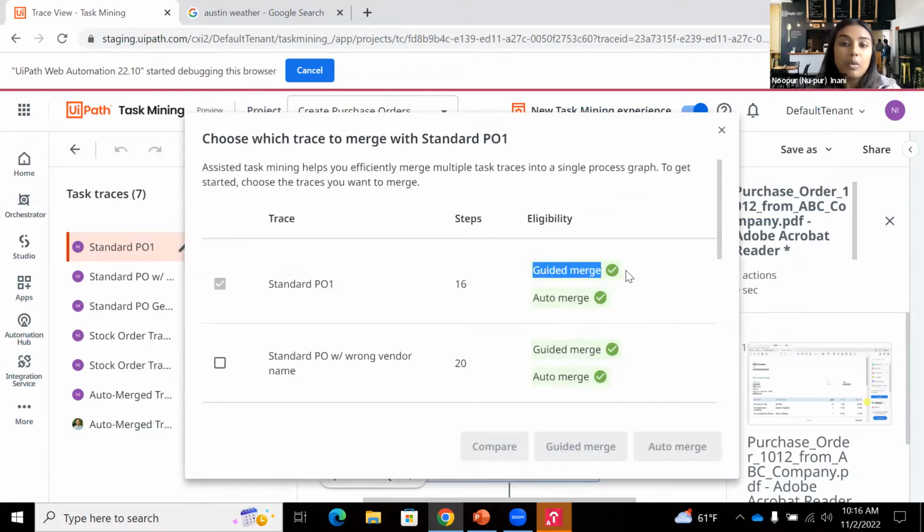There is the guided merge experience, which allows the user to drive the merge. So really identifying what steps are similar or are not similar and which ones are relevant to the output that you would like. We also have an auto merge functionality. Auto merge allows the product to actually provide you with that comprehensive view by leveraging AI to determine the similarities and differences in those repeated steps.